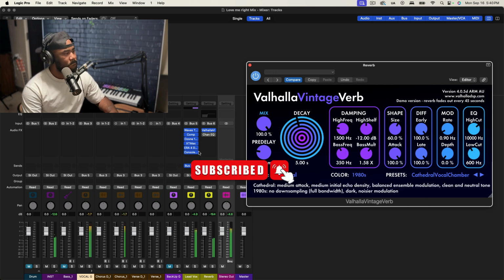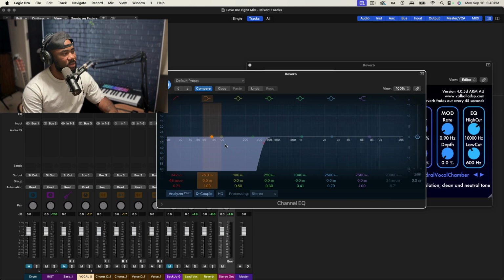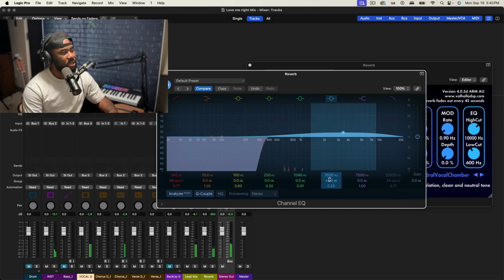So I removed the low end up to 350 Hz. That's the same thing I did on my EQ over here. I want to boost up the 2K to 4K region because that's where the vocals sound more.